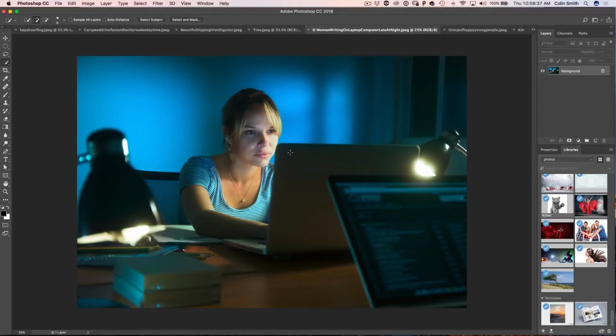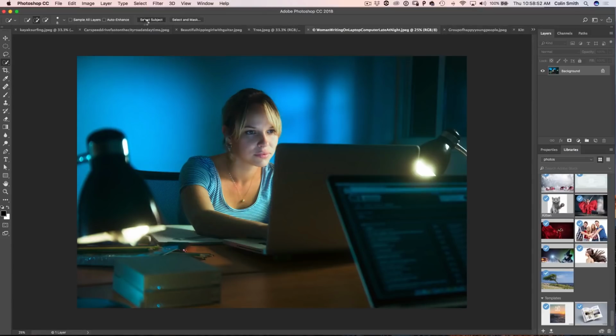Let's do this one here. We've got a lot going on here. How does it know what the subject is? Well, this is kind of how the AI works. It recognizes it as a person or a car, a tree, an animal, whatever. I'm going to prove that right now by choosing Select Subject. It's going to look in here. The woman obviously is the subject. And yep, look at that. It picked her up perfectly.